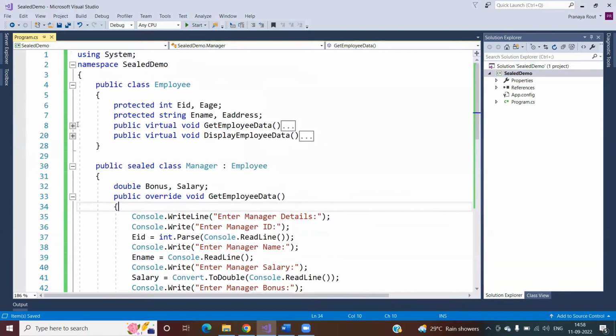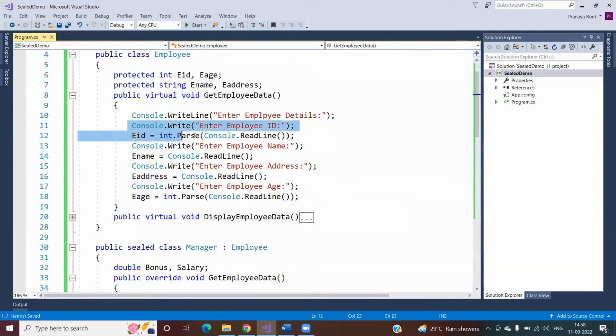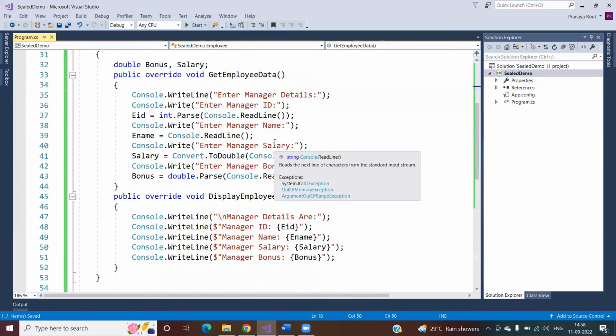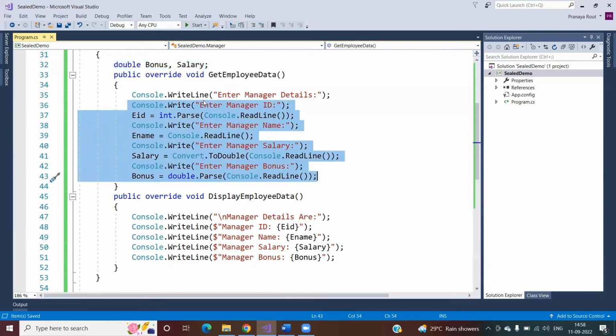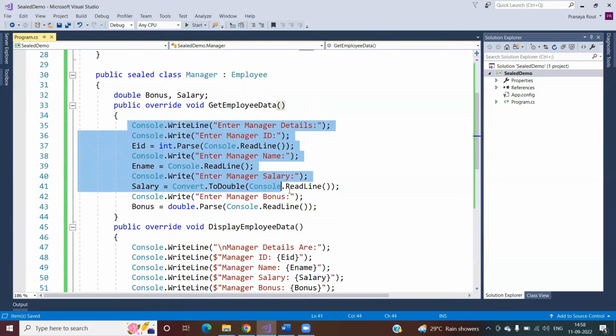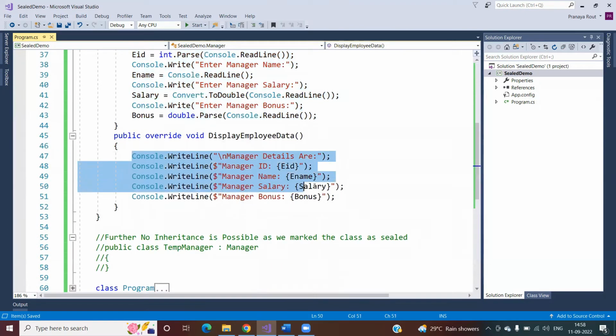And I'm implementing this method as per my child class requirement. In the parent class, if you look at the definition, it is taking information like name, ID, address, and age. But for manager, my requirement is that I don't need the address and age information. For my manager class, I only need ID, name, salary, and bonus. So this salary and bonus I declared here additionally, right? As per my business requirement, I'm taking the data from the user when the user calls this method, right? And whatever information I'm storing, I'm going to print in this method.